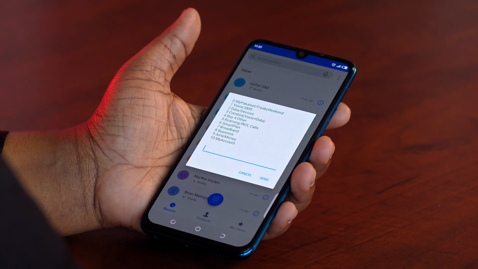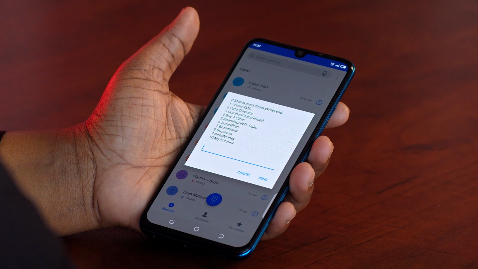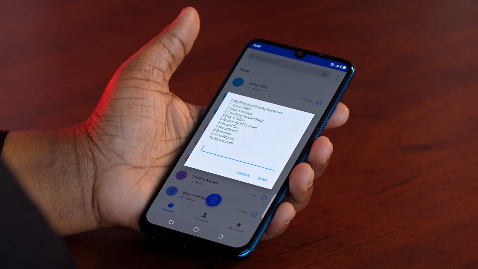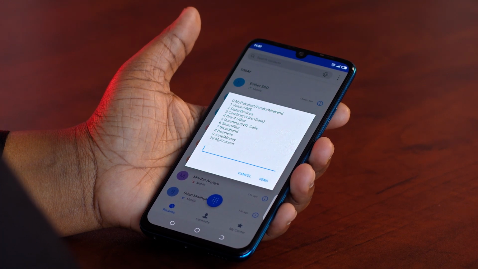Option 8, Airtel Business, corporates and company, all your products will be in there. Option 9, Airtel Money. And finally, option 10, My Account. My Account is anything that has to do with your number personally.